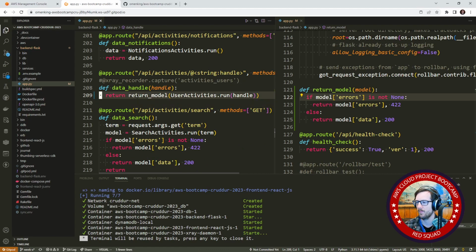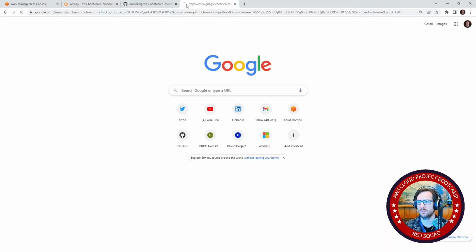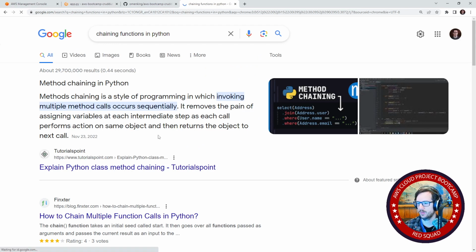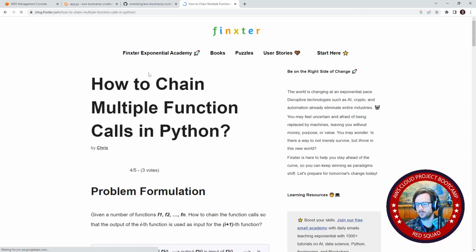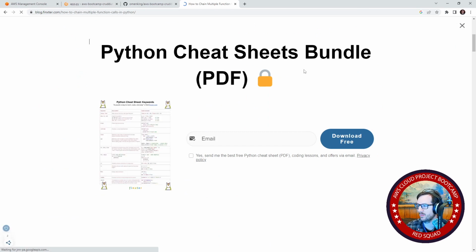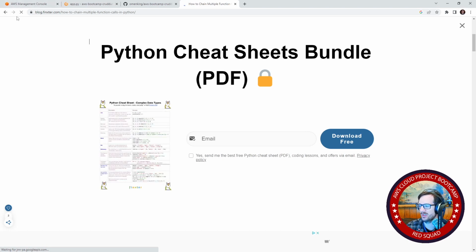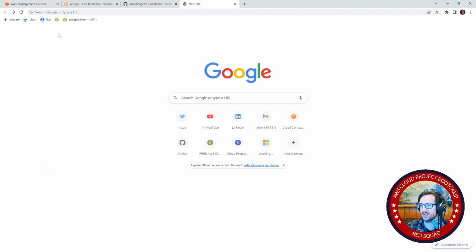I wonder if there's another way that we could do it. Can we do chaining in Python? Chaining functions in Python. That is like a DSL kind of thing that I'm used to doing in Ruby. Just get the heck out of here. This stupid download thing is totally useless. Let's get out of this page because it's frustrating.